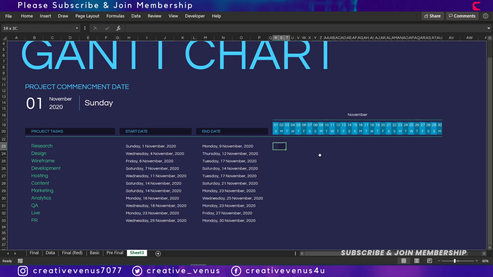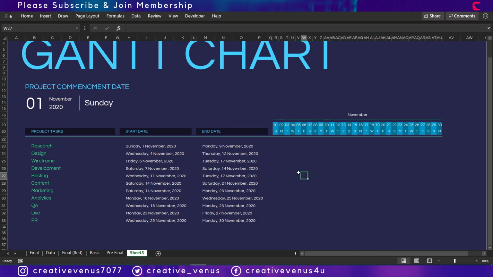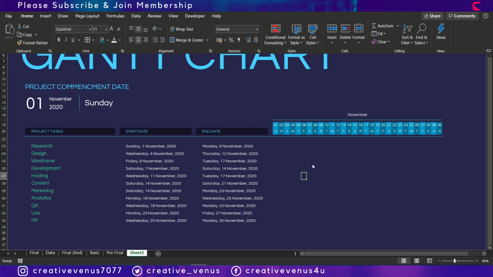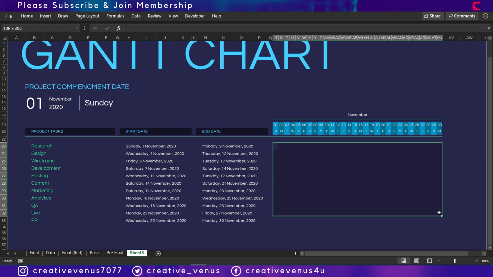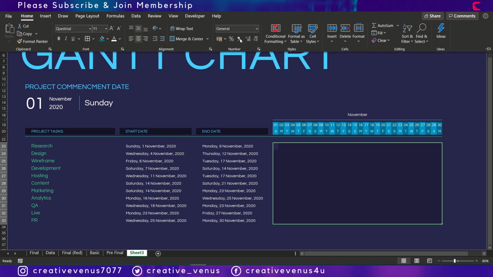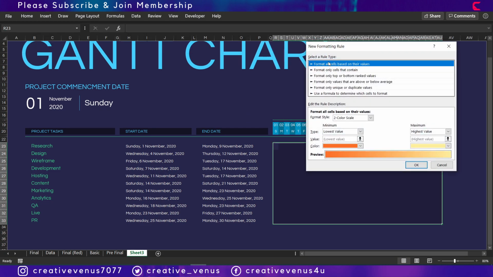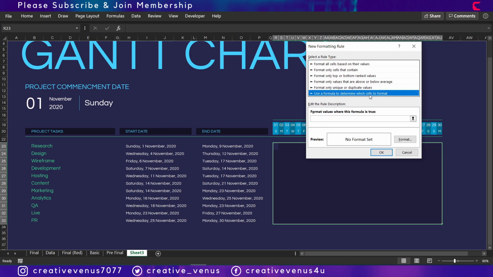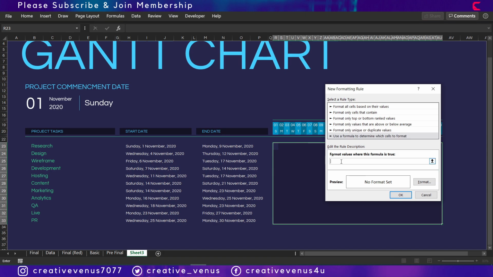Now let's create the Gantt chart bars here, and for that we will use the conditional formatting option. For that, what we have to do is we will apply the condition on all these cells and select all these cells. Go to home, conditional formatting, new rule. So here are some pre-built rules, but we will use a formula to determine which cells to format. So select this option, and what we have to do is we will create our formula.